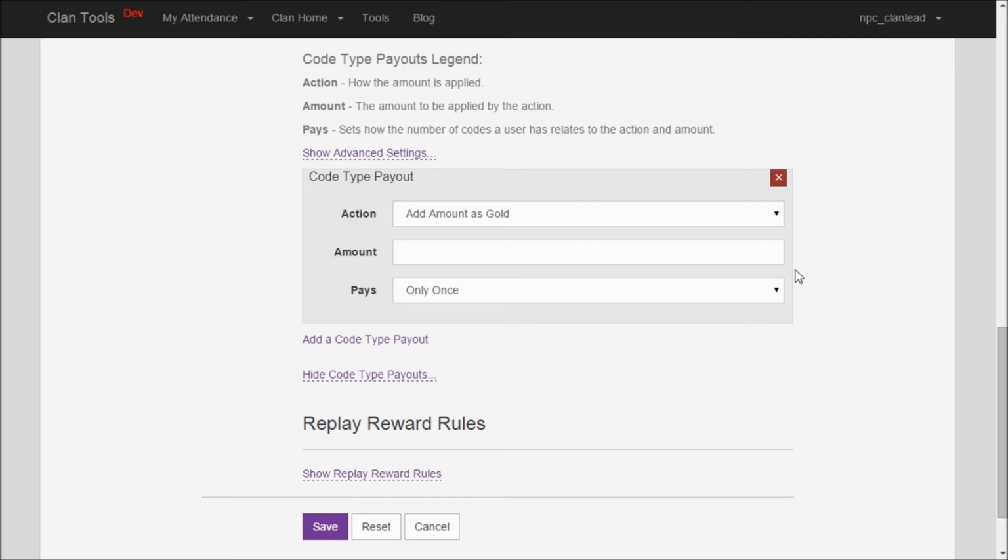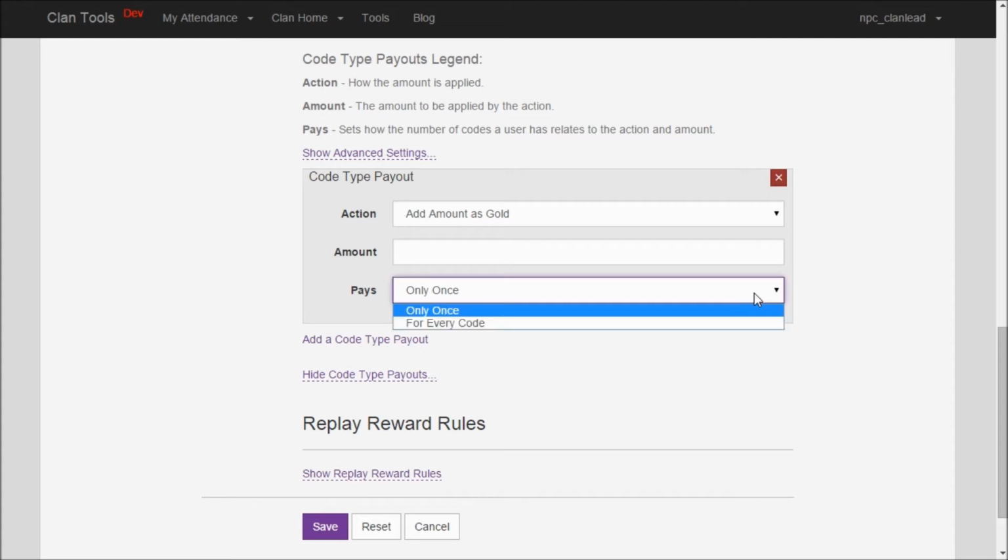Then there's pays, which determines how the number of codes entered by a member of a given type affect the overall amount being added to that member's payout. Only once means that the amount is added just once, whereas for every code adds the amount for every code a member has entered in the payout period.